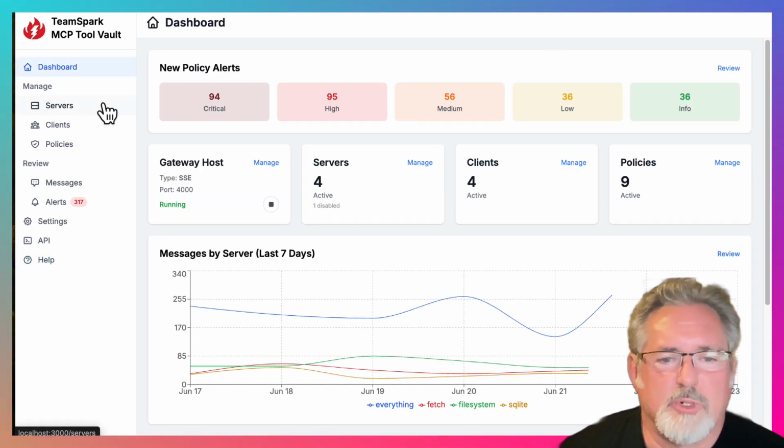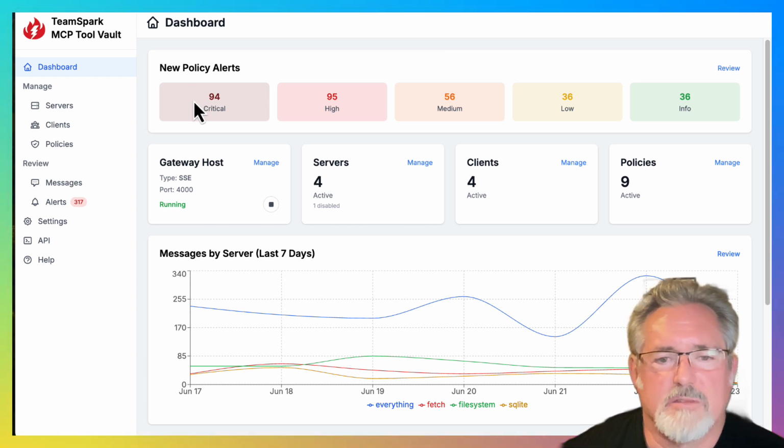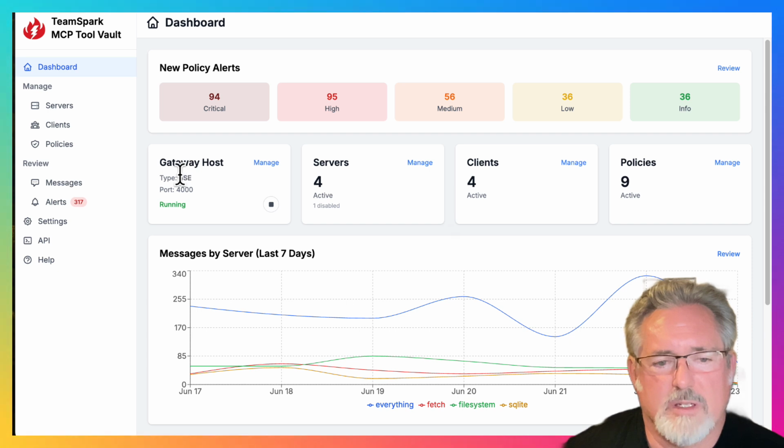So let's go back to the dashboard. Here, at the top, we have the new policy alert. If there aren't any new policy alerts, this section won't be here. But if there are, you'll see the alert by severity. We see our gateway host. So we see our gateway host is running SSE on port 4000. It's currently running. We can start and stop it.